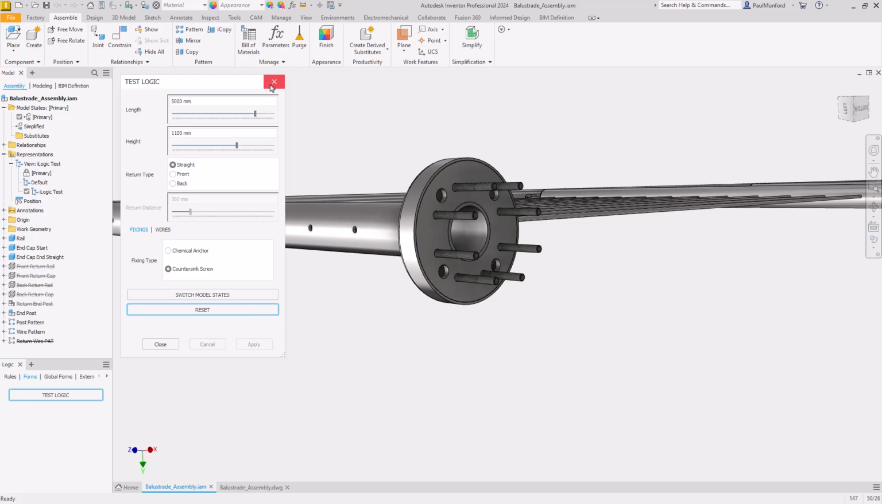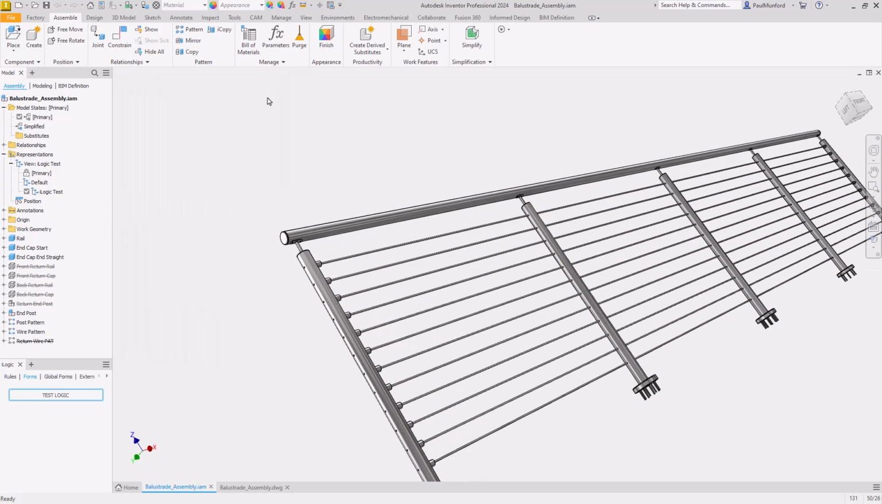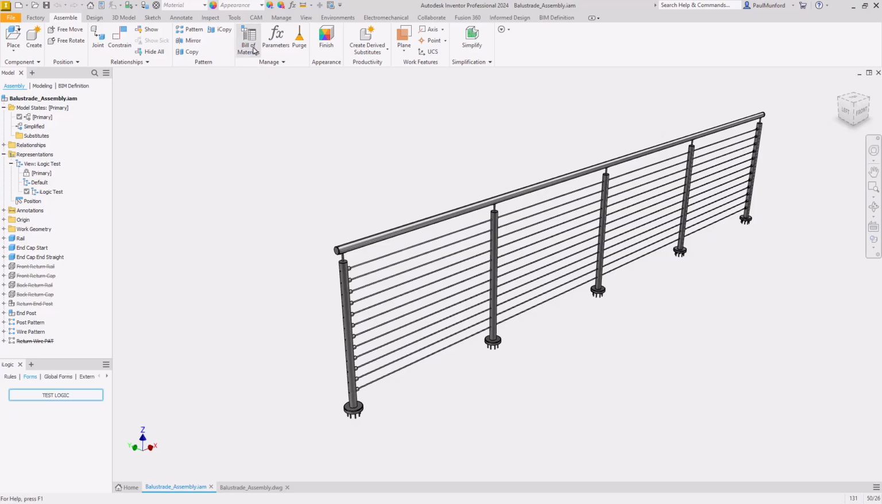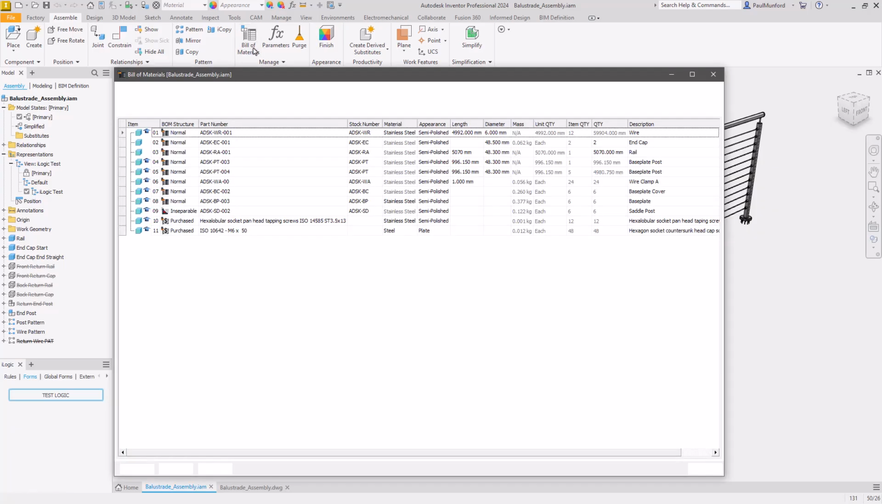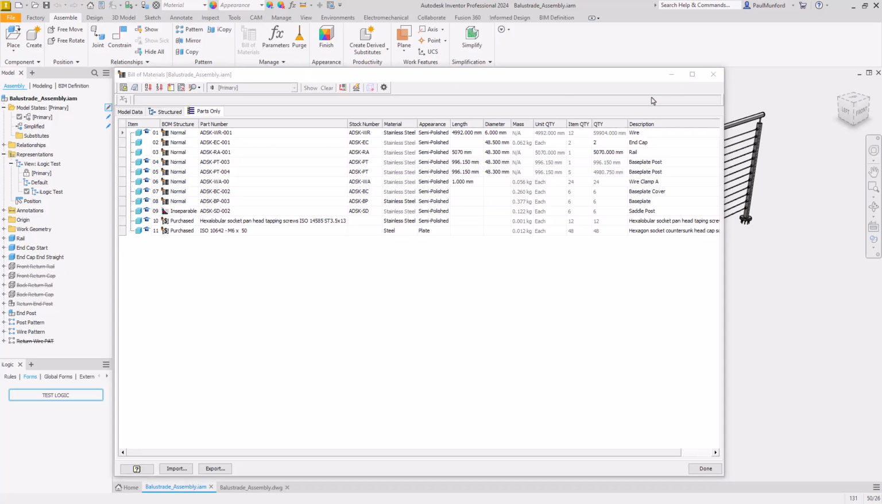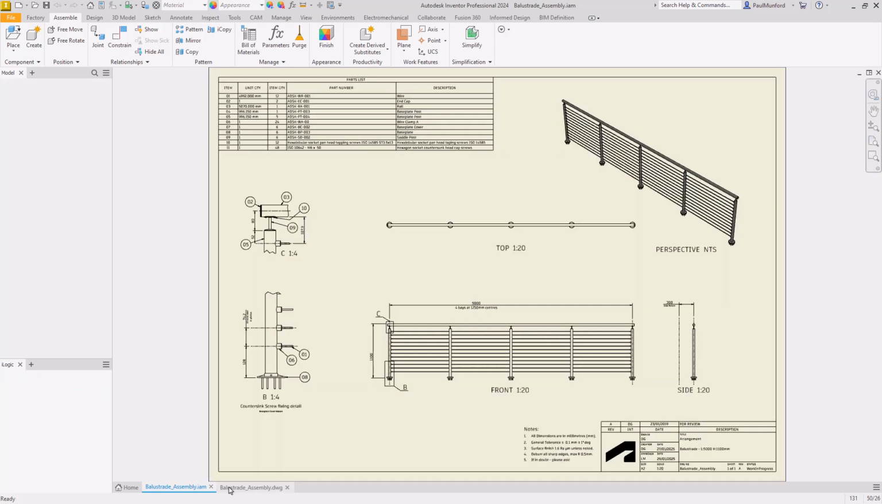I'll close the iLogic form. We're done with that now. And let me just show you this model contains the bill of materials, which is the list of components which we're either going to have to purchase or fabricate. And then we also have the manufacturing drawings that are required downstream.